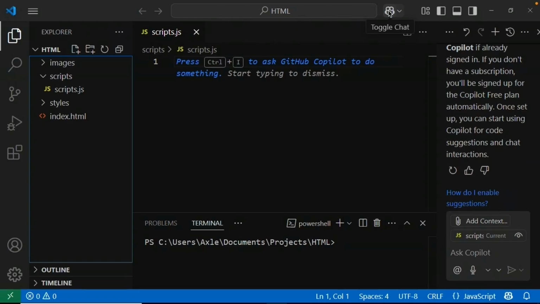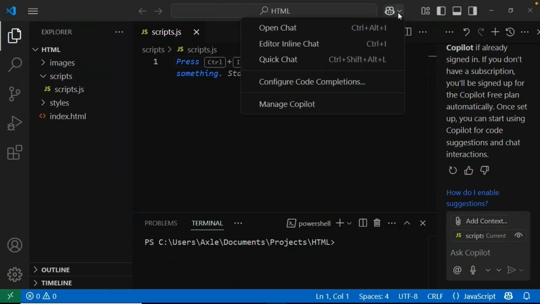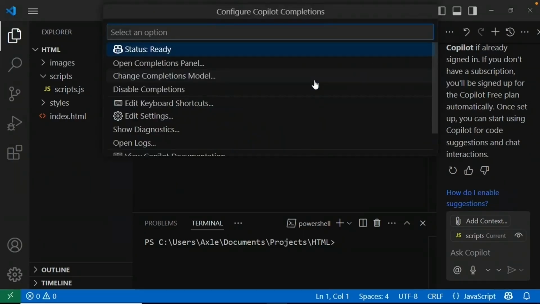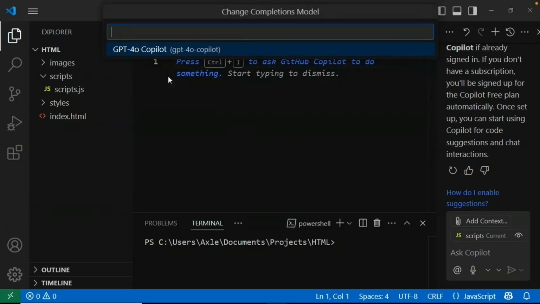I'm using the basic version of GitHub Copilot here, not a paid version with additional features. If I click on the drop-down arrow next to the Copilot icon, I get access to several options, including Configure Code Completions. In this basic version, clicking on this option only allows me to change the completion model itself. When I select Change Completions Model, I can see I only have the default option available. More advanced GitHub Copilot versions would offer additional model choices here.